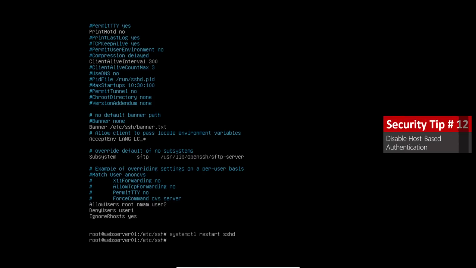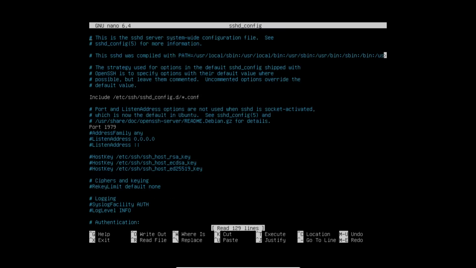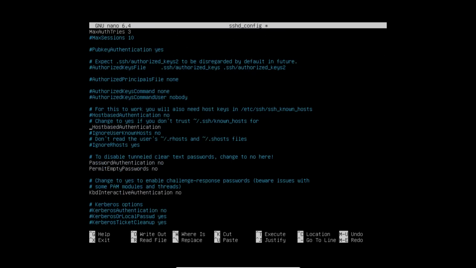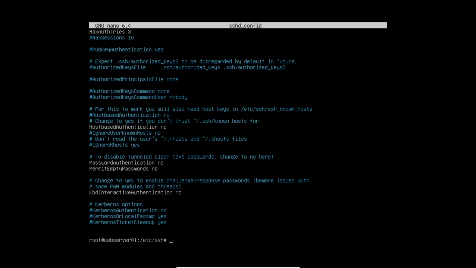Security tip number 12. Disable host-based authentication. It is a security risk and is disabled by default. If it's not disabled by default, then you can disable it. Edit the SSH configuration. Scroll down and navigate to HostbasedAuthentication. Uncomment the line and set it to no. Save the file when you've made your changes and restart the SSH daemon.